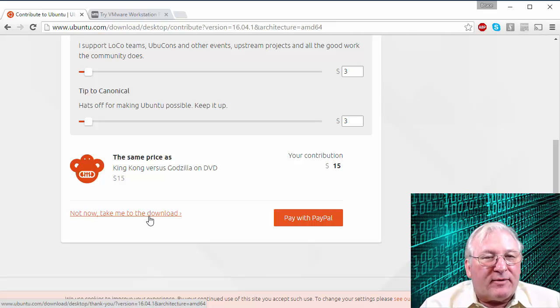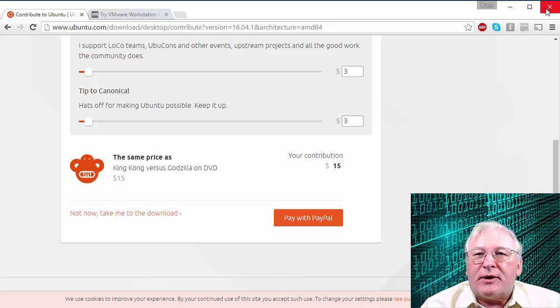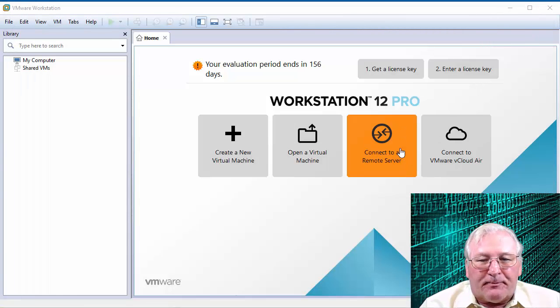Okay, so now that we have the two downloads that we need, we have the VMware Workstation installed, and we have the Ubuntu ISO file saved away on our desktop somewhere. We're pretty much ready to go. So with Workstation Pro installed, this is what it looks like when you load it up for the first time.